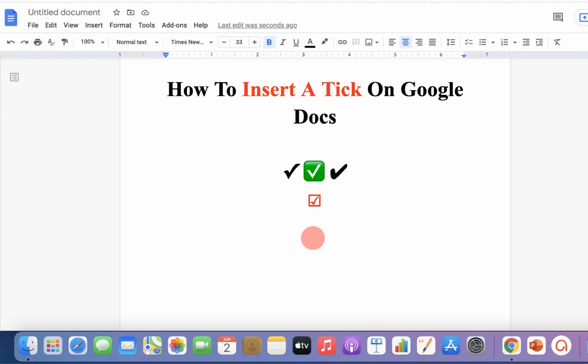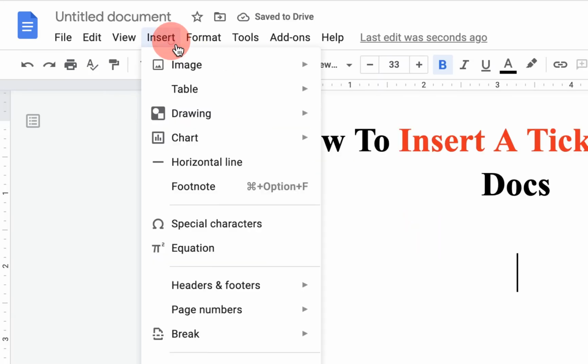In this video, I will show you how to insert tick on Google Docs. As you can see, there are various types of ticks available in Google Docs. Let's get started. To insert a tick, go up to the insert option and you will see this option, special characters.